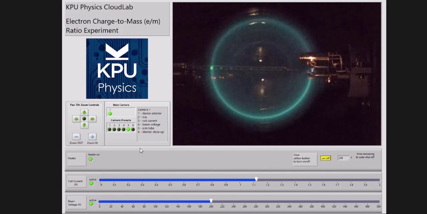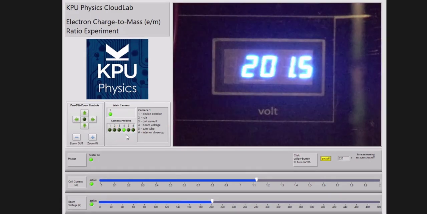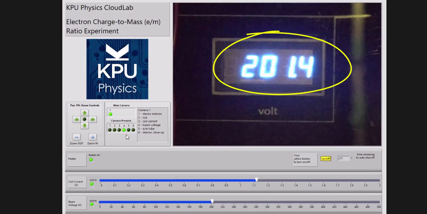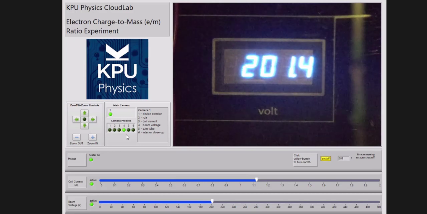So to measure the voltage, you want to go to preset 4. So that gives us our beam voltage. And that takes us to this scale here. And we want to read our voltage off this scale as accurately as we can. So what should the uncertainty on this measurement be? Well, there's an instrument uncertainty for this measurement, and I'll tell you how to look that up in a moment.